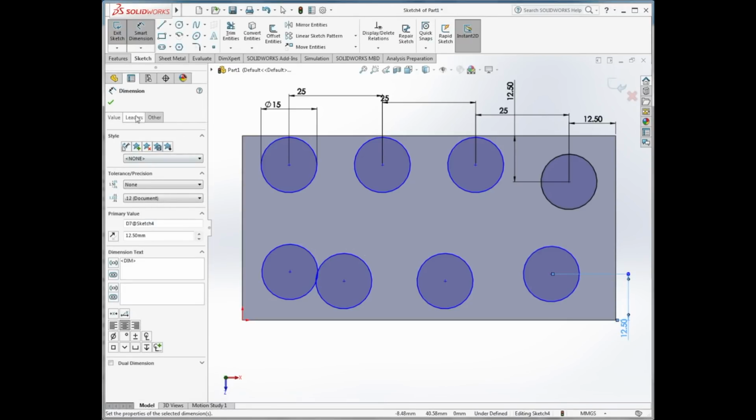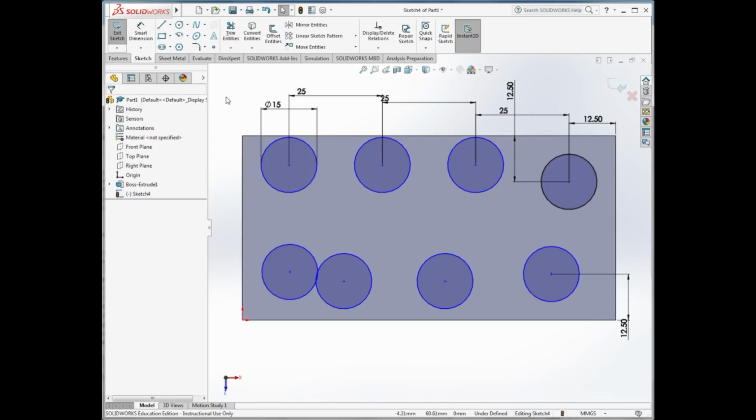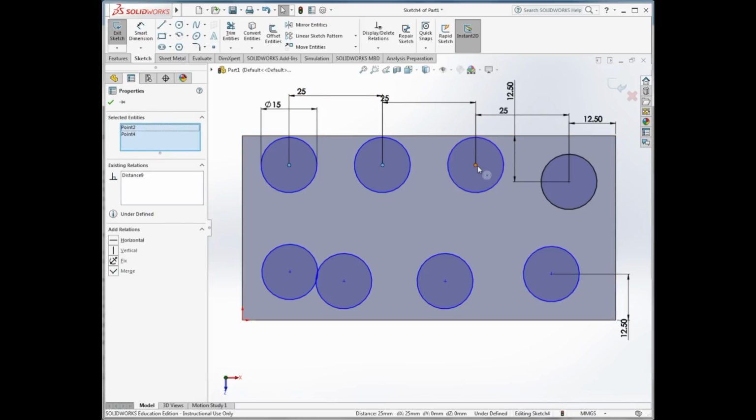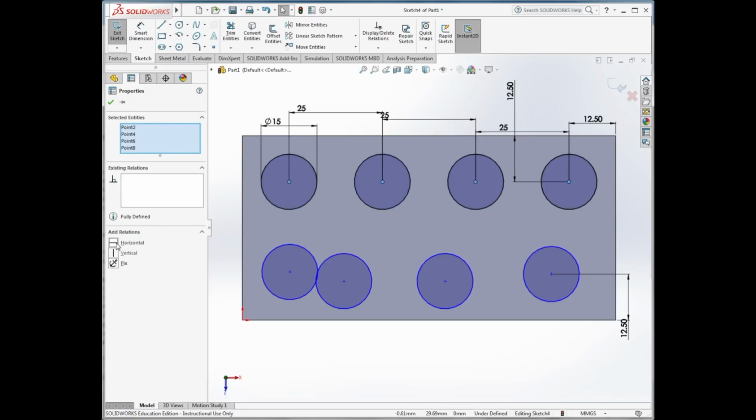Then we can start adding relationships. I'm going to start by making the center of the circles line up. Holding the Shift key allows me to select more than one center. In the Feature Manager, I have the option to add relations. I'm going to choose horizontal. And then all the centers will line up with the one that has a smart dimension applied.